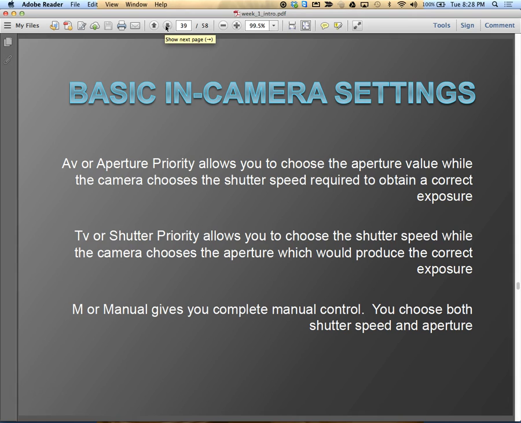TV or shutter priority allows you to choose a shutter speed while the camera chooses the aperture for you to produce the correct exposure. M or manual gives you the complete manual control where you can choose in that control shutter speed and aperture in manual. You can't choose ISO in manual, but shutter speed and aperture you can choose.